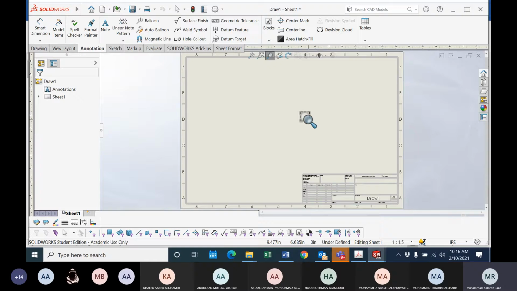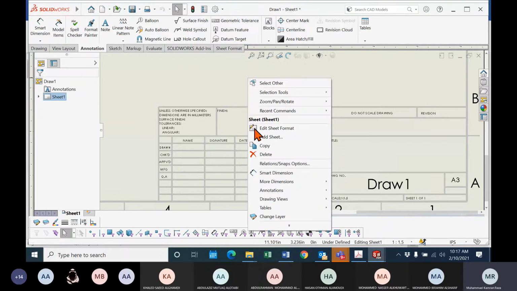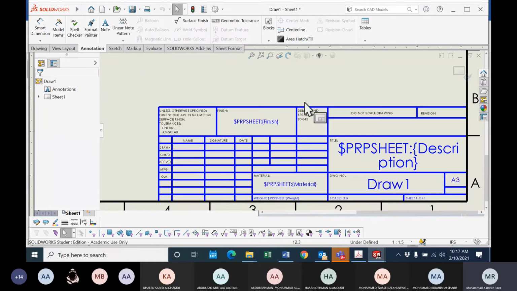First of all, I want to show you how we can make our own title block. See here, if you go to the title block, you cannot change anything. So if you want to change anything, first of all, right click, see carefully, and go to Edit Sheet Format. Click here, Edit Sheet Format. Now you see the color of the line has changed, and now you can edit it.